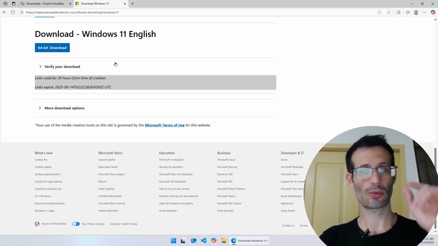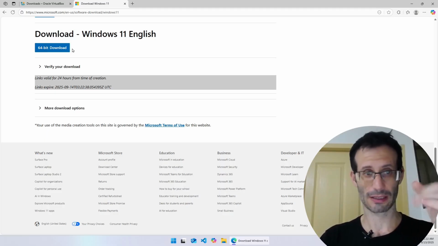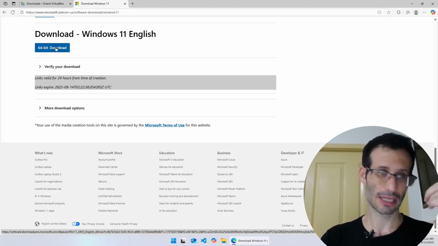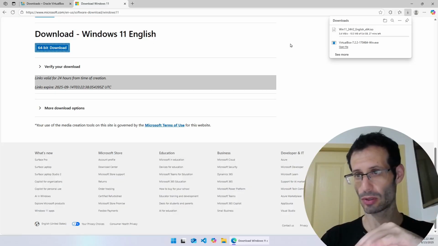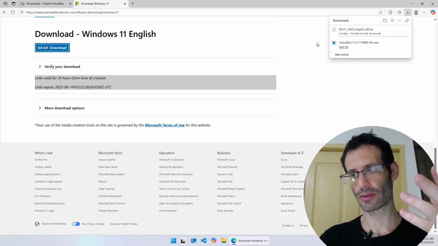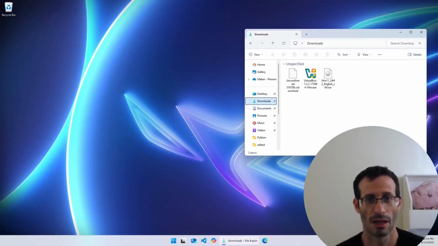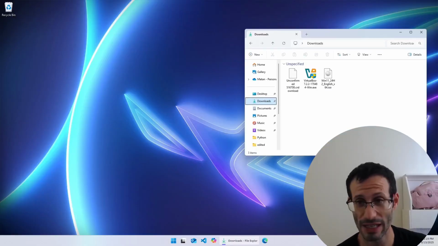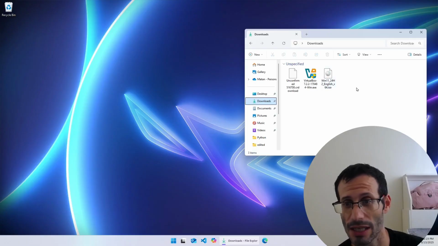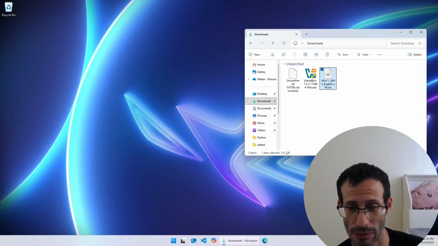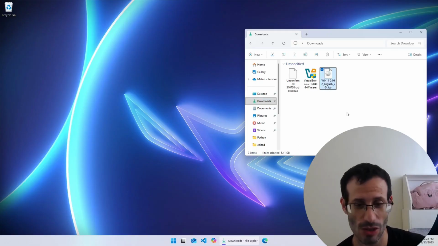Great. And now we actually got the download link, and it says 64-bit download. I need to click on it, and it's being downloaded. It's quite a big file, okay? It's over 5 gigabytes, so it will take a minute. Just have to wait it out. Okay, so it took quite a while, but we finally have it. And here is my Windows 11 ISO file. As you can see, it's quite big, over 5 gigabytes, but we have it, so we should be fine.